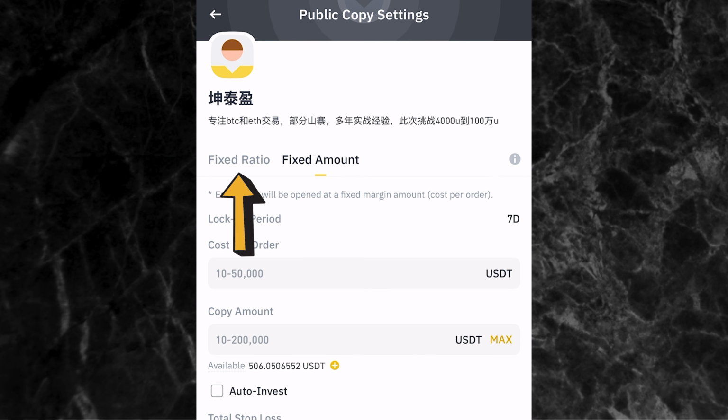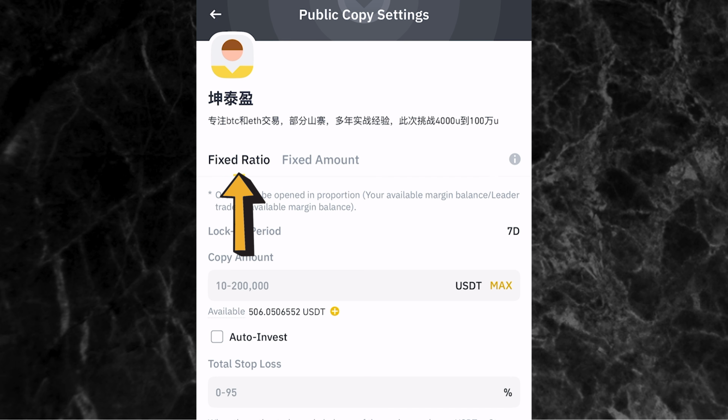Now, you can see right here where you have fixed ratio. What does that mean? Let's say, for example, the trader I want to copy has $1,000 in his wallet. Now, if that person enters a trade with, let's say, $500, you know that $500 is 50% of what he has in his wallet. That means that he is using 50% of his capital for the trade.